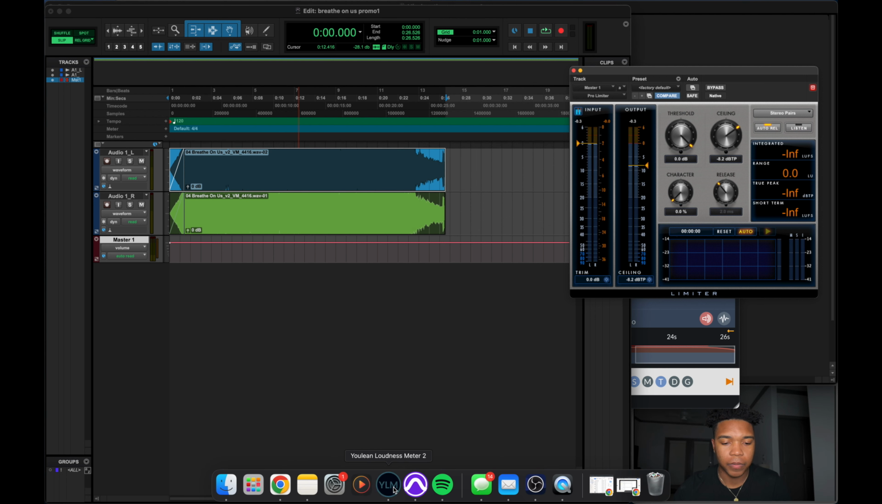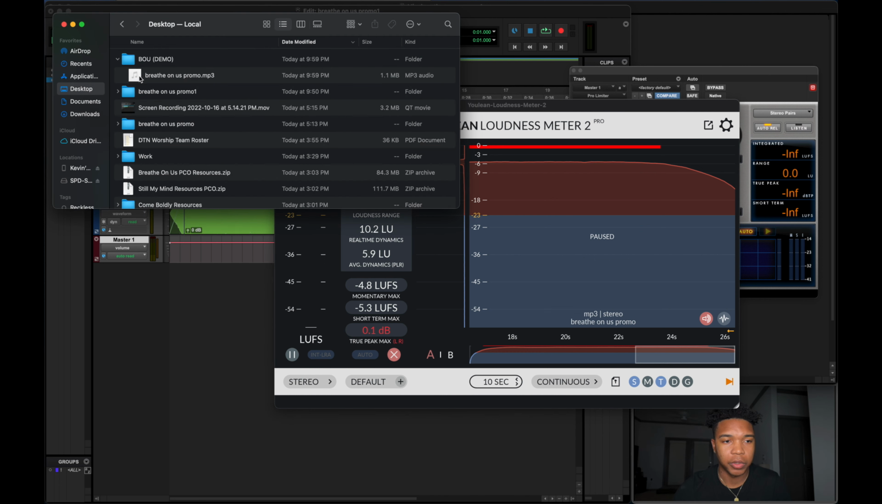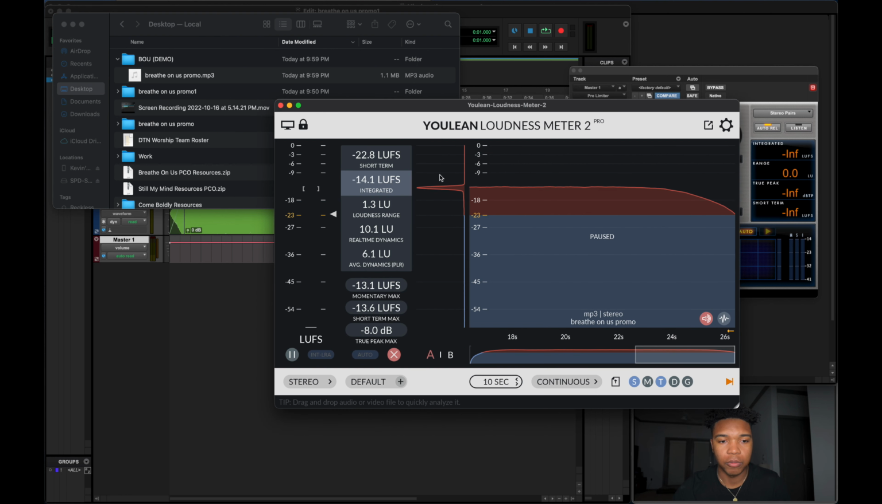All right. I'm going to open up the loudness meter one more time, and we're going to drag this on top of it. Boom, negative 14.1. Like I said before, this gives you the reading of the things you want to shoot for, negative 14 point whatever. This doesn't really matter. This is short term. We're not looking for short term. We're looking for integrated.